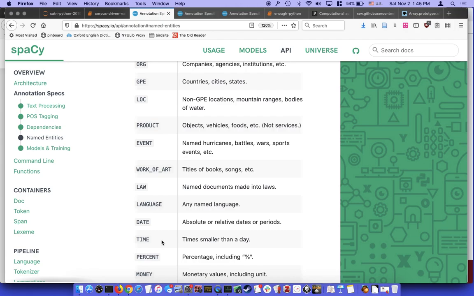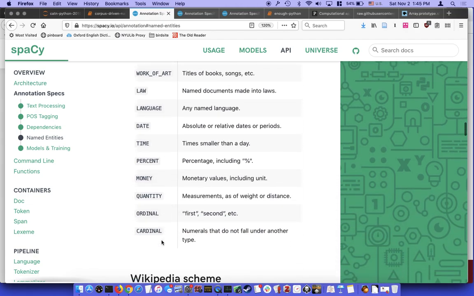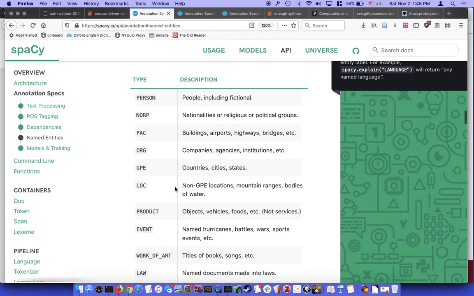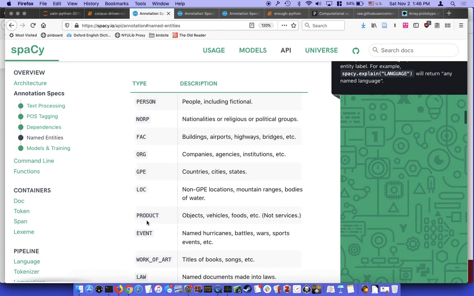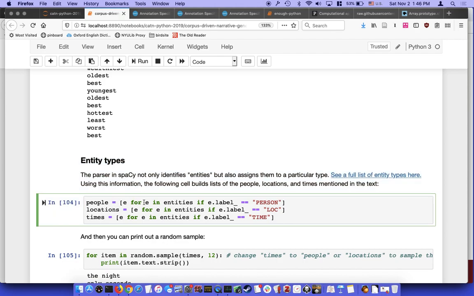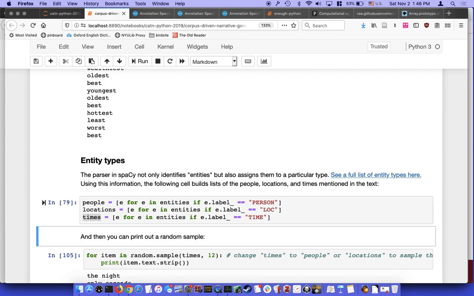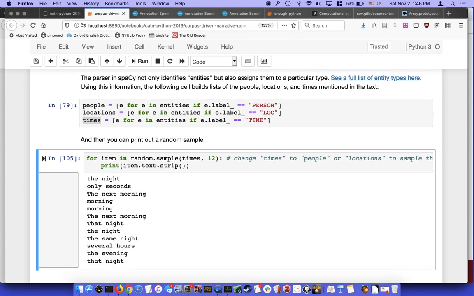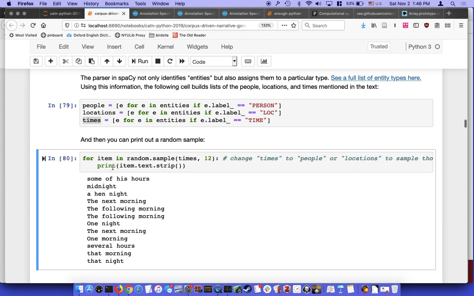You can tell that the machine learning model was trained for particular purposes, like the fact that it can recognize products, right? Tells you that this model was trained to do something very particular, like scrape through Twitter results and see what people think of Pepsi. But we can sort of subvert it to our own uses. So this cell is going to grab everything that looks like a person, everything that looks like a location, and everything that looks like a time from the text.